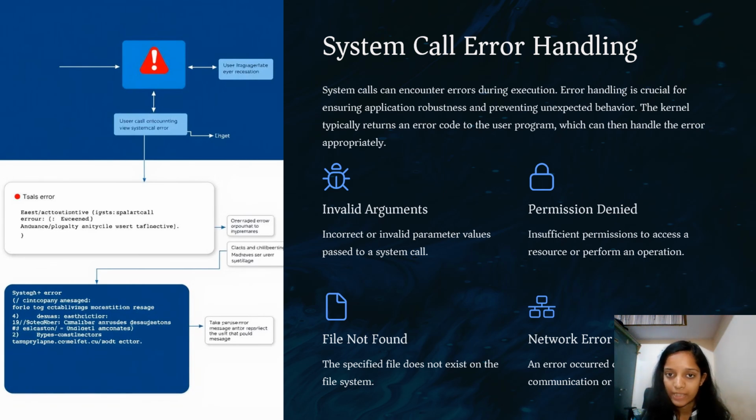System call error handling. System calls can encounter errors during execution. Error handling is crucial for ensuring application robustness and preventing unexpected behavior. The kernel typically returns an error code to the user program, which can then handle the error appropriately. Invalid arguments, incorrect or invalid parameter values passed to the system call, and permission denied, insufficient permissions to access a resource or perform an operation.